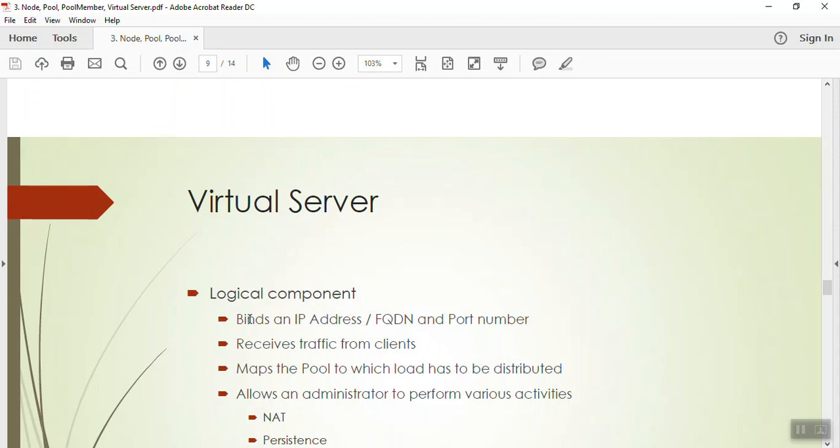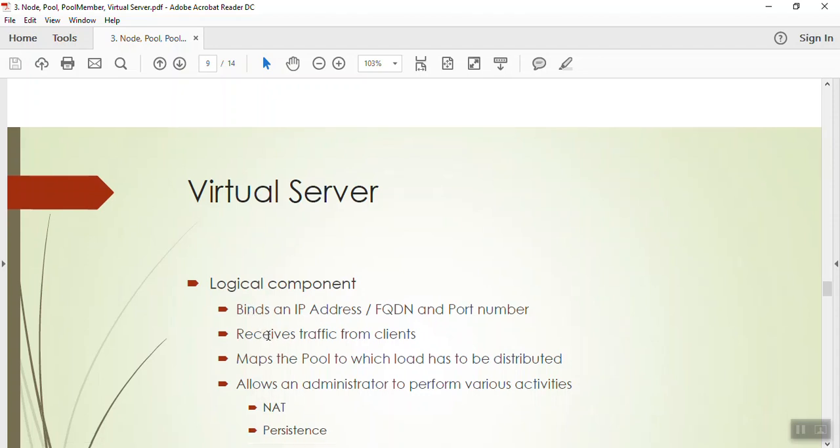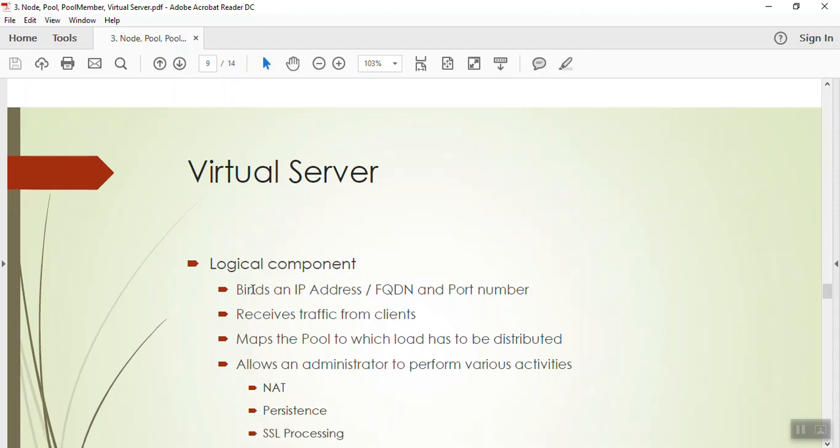So the virtual server is the one that is going to be receiving the traffic from the client, and it is also going to be mapping the pool. The pool consists of what? Pool members. It is not that only these basic functionalities are available with the virtual server.